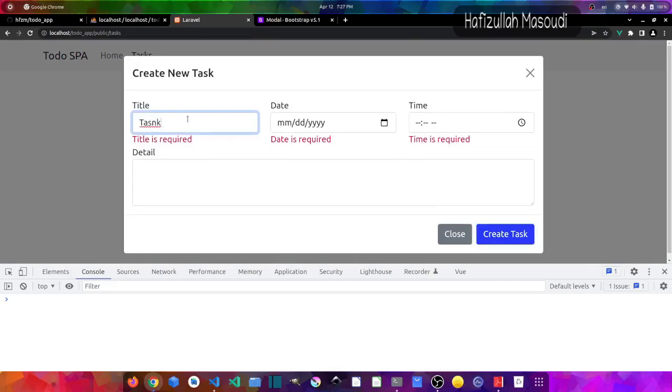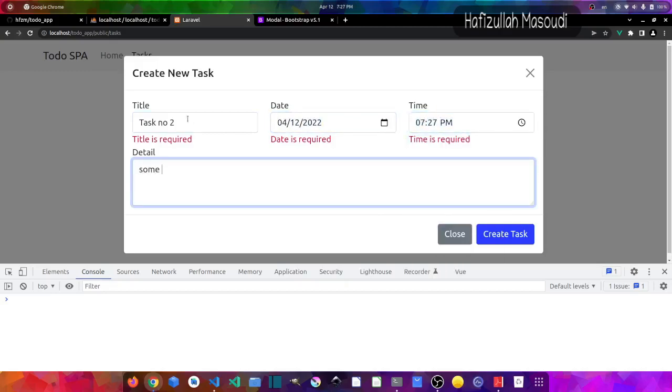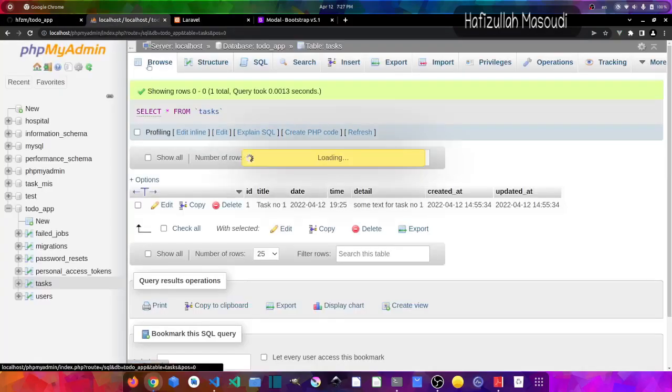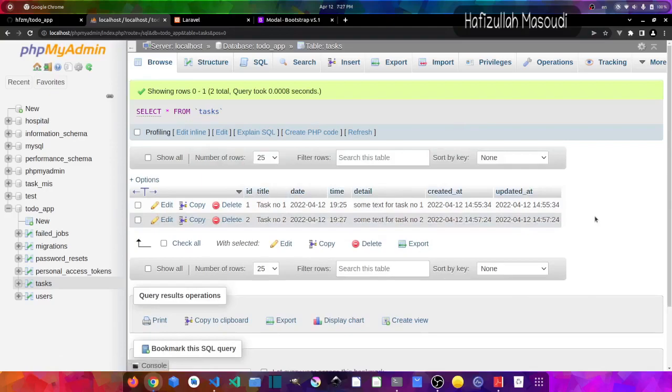Now let's get back to the browser, refresh, and now if we try to submit another task. So let's say task number 2. Let's select all the fields, some text for task number 2. Let's create the task, and you can see modal closed. And if you check the database, now we have our tasks available.